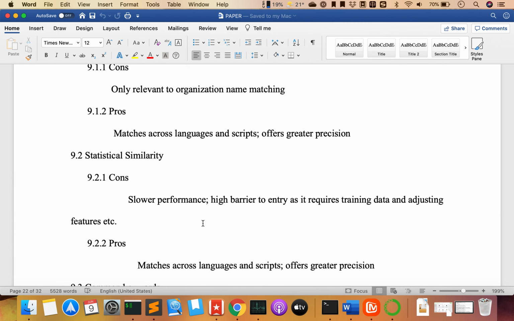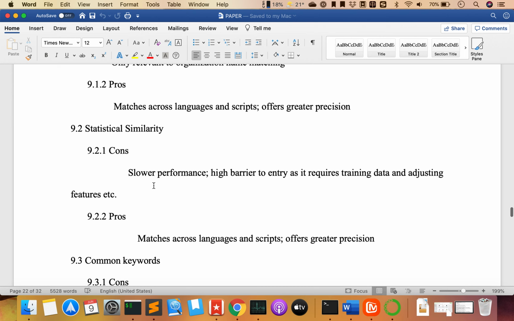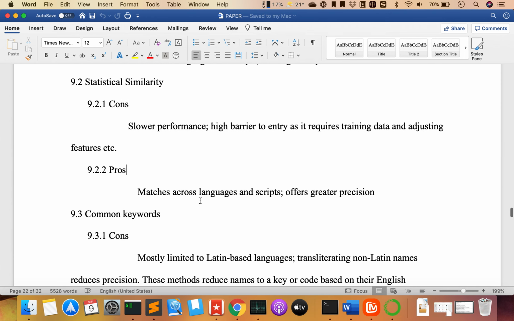And for the statistical similarity, the advantage is pretty similar to the edit distance, but the disadvantage is slow performance and a high barrier to entry, because it requires training data, and I need to adjust the features.